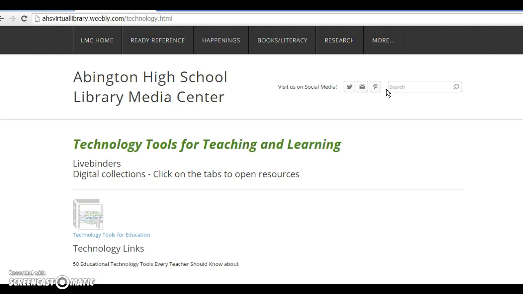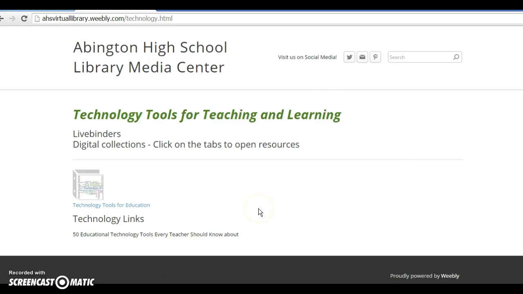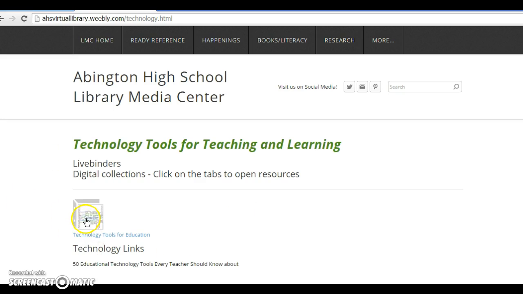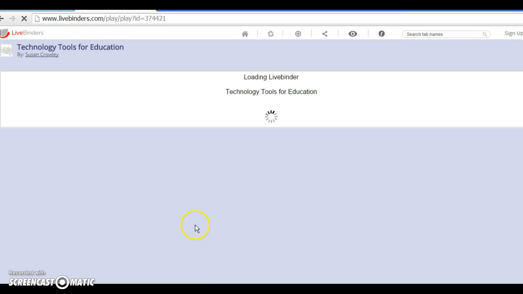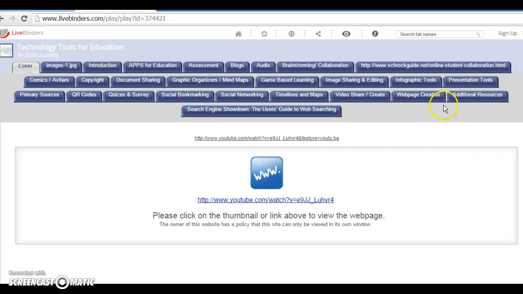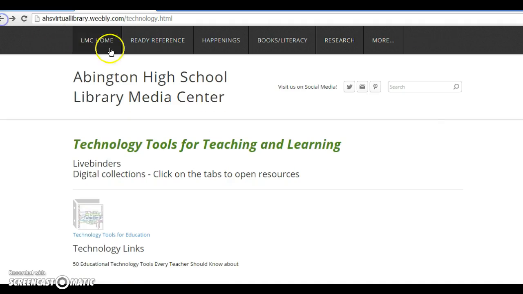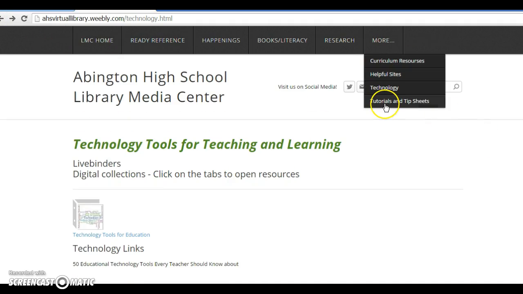In technology, right now the only thing that's under that really is a Live Binder that I've created, and that has tabs within the Live Binder. So if you click on that, if you have a project, there are various technology tools that you might find helpful on videos, timelines, creating cartoons and things like that. And there's also a tab for tutorials and tip sheets.